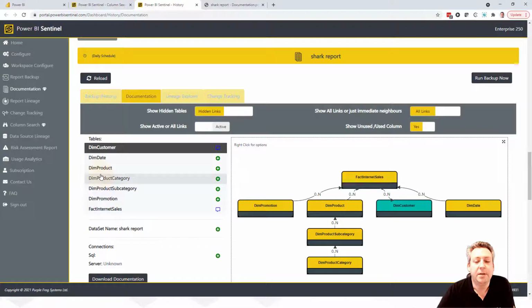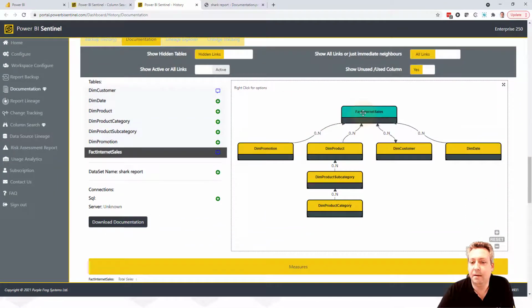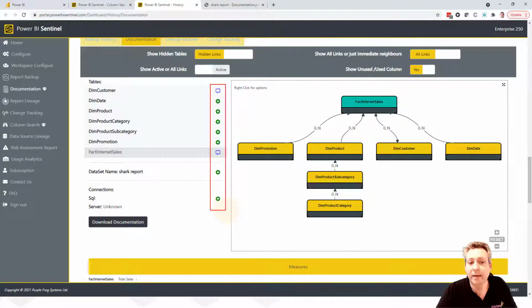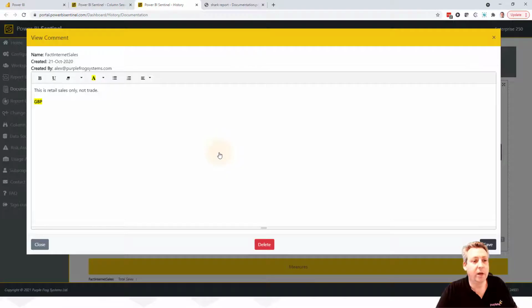So here this is going to build us the data model. We can see all the tables in that particular data set, how they relate to each other, the filtering direction, that goes in both ways, for example, the cardinality, etc. And we can see here, wherever you see these icons, you can add documentation and comments. So we can see there's a comment already on this table. We can look at that, and it's some extra information, some data dictionary information, that this is sales only, not trade, and the currency. Anyone that has permissions to this workspace and who's given access to Sentinel can come and view, edit, update, etc. these comments.